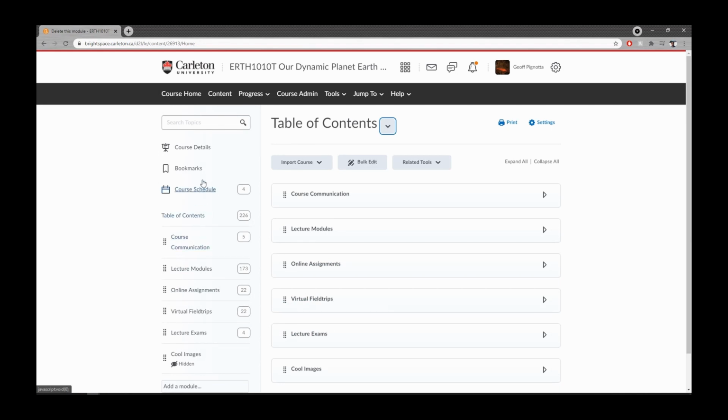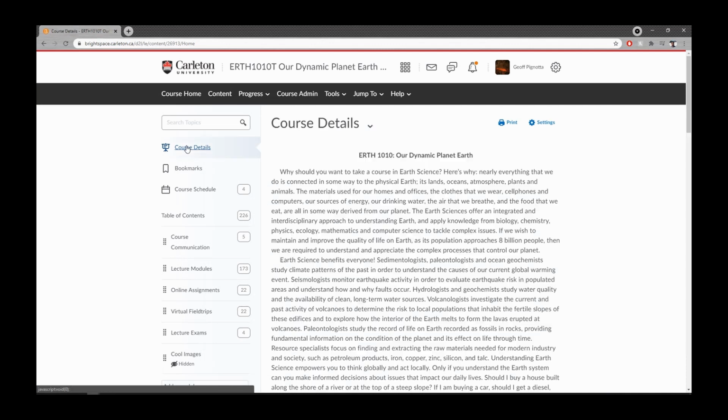But some other things I want to make sure that I get to. One of the things that it has at the top here are these course details, and this is actually something that you'll probably do right out of the beginning. And this is basically your course outline. This is in here by default, so you don't have to add this. It's there for you to add your course details.